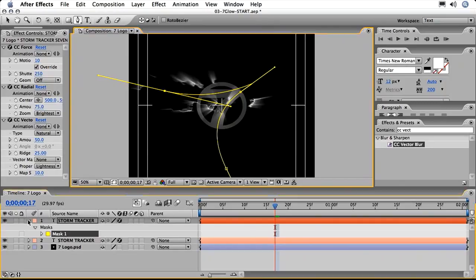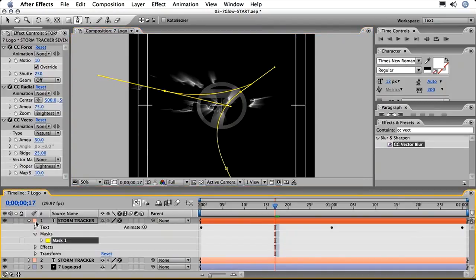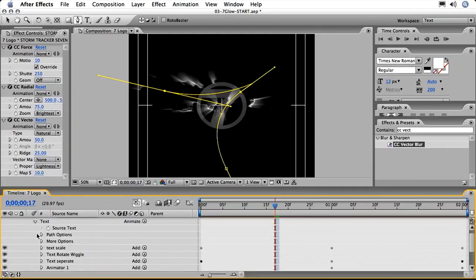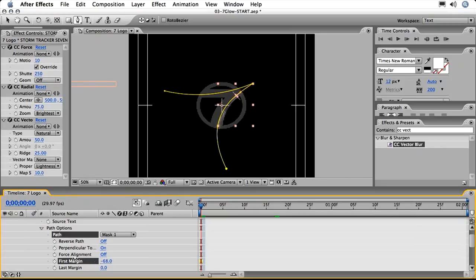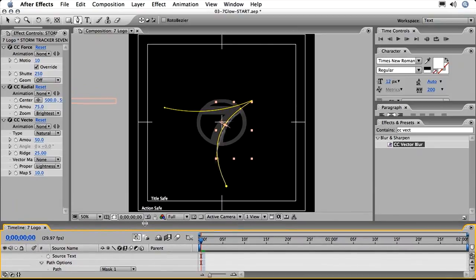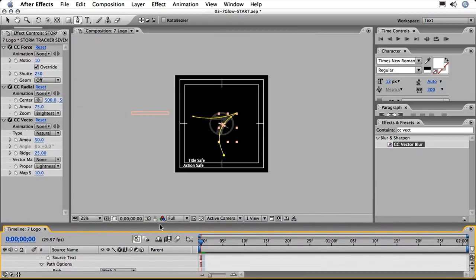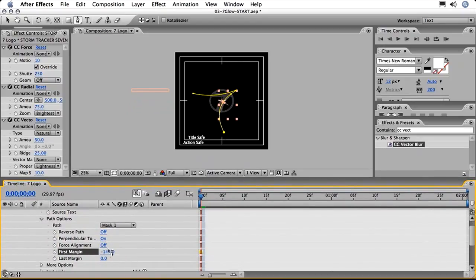Let's toggle collapse the Storm Tracker layer, open it up again, and under Text, under Path Options, set it to Mask 1. Let's scroll down a little bit so we can see our first margin, and we're going to adjust that. Let's go to the beginning of the timeline, and on our first margin, just bring this down till it disappears. We're going to have to stretch this down a little bit so we can see the bottom, and make that maybe a little bit smaller. We want that to go off the screen, so just drag it down. If you hold down Shift, it'll go a lot faster, till it's right about there.